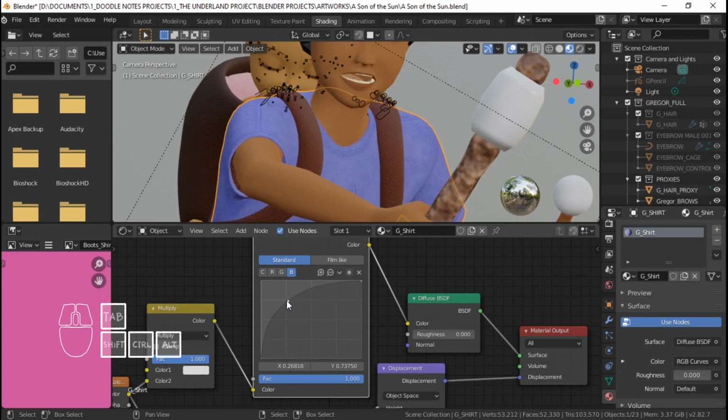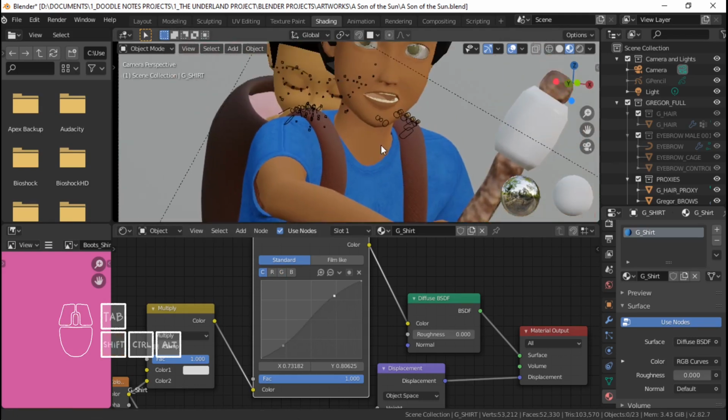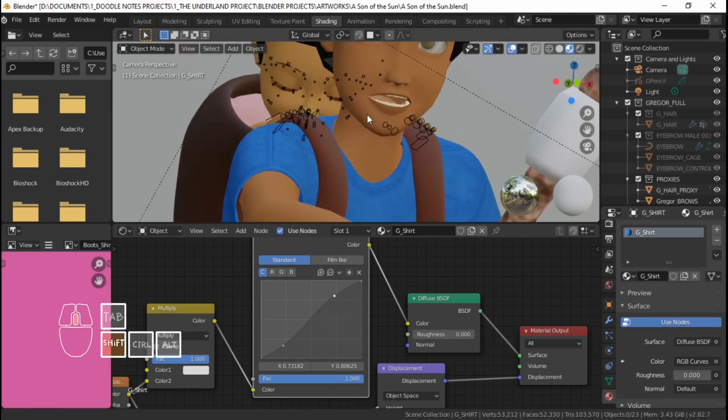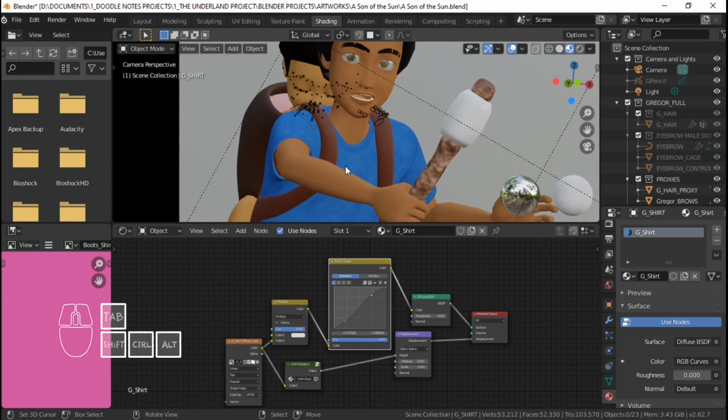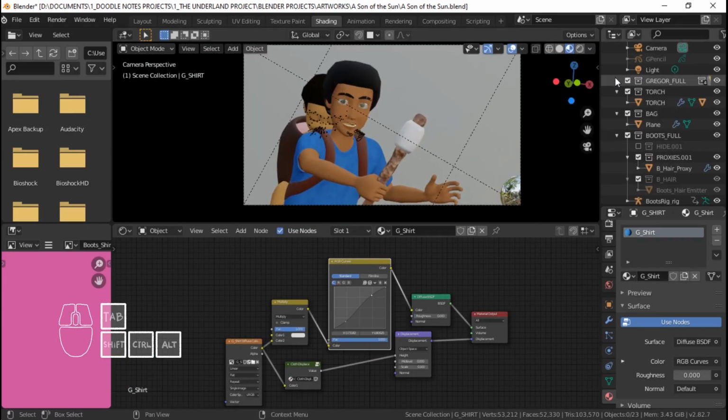So I'm gonna bump it up more. And then I'm gonna reduce red. And yeah, I think that's looking great. So yeah, that's it. We've just changed Gregor's shirt color. Now we are going to move on to adding a material for the rats.